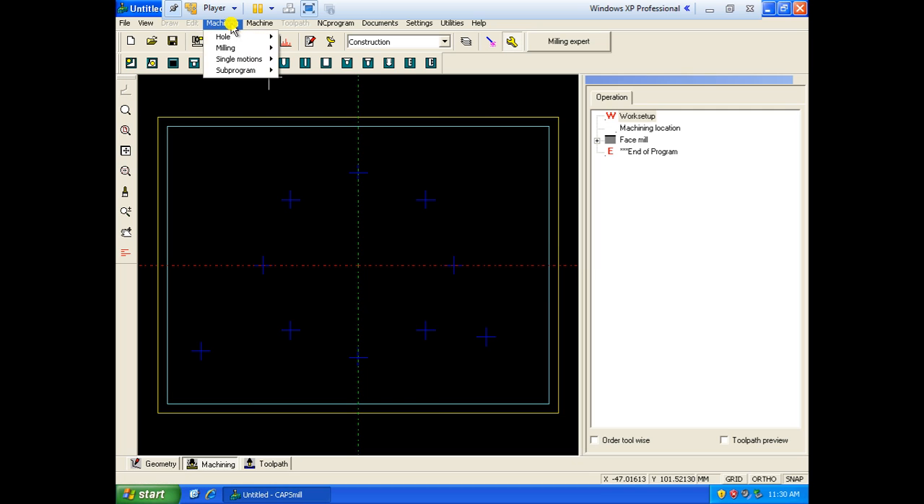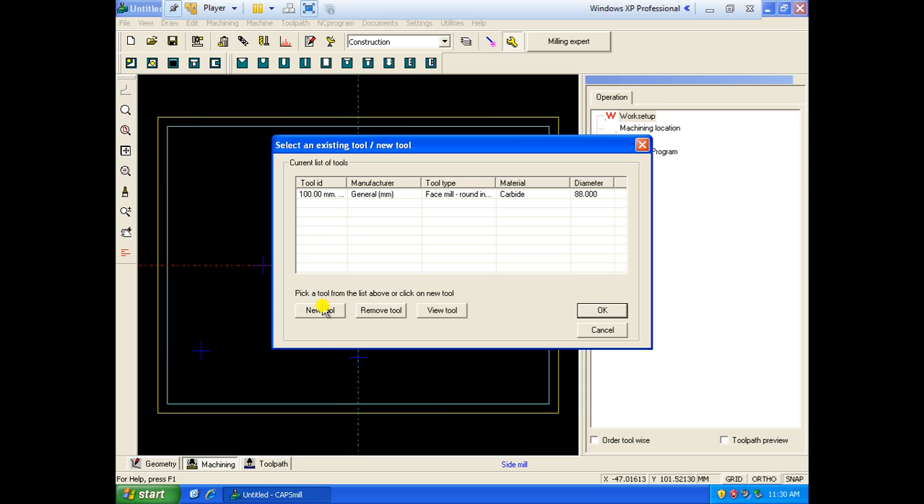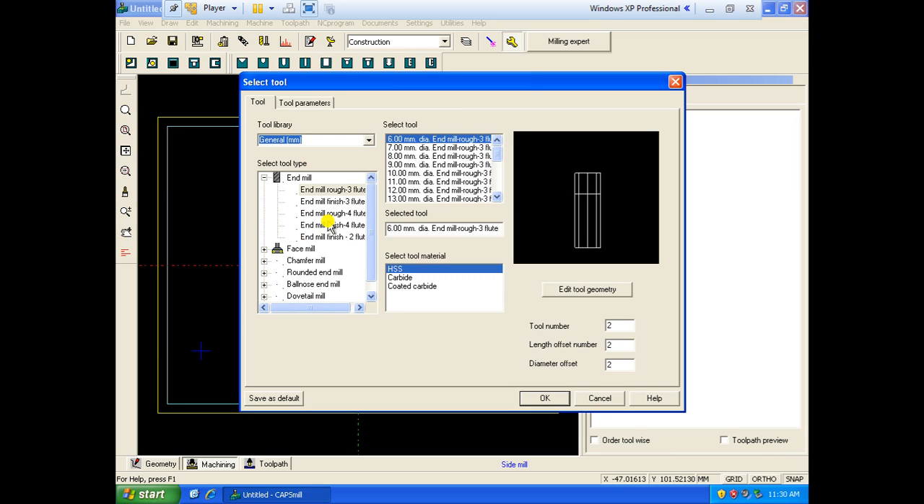Next, go for a side mill. Milling operation, side mill. So select the tool. Here it is a different tool; the face mill tool is different. The side mill is nothing but the end mill operation, using an end milling operation.